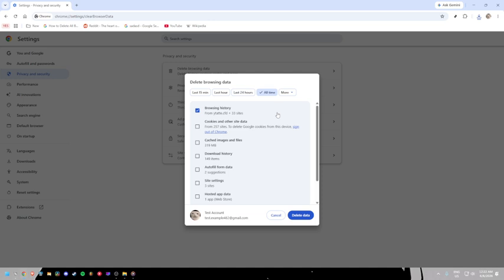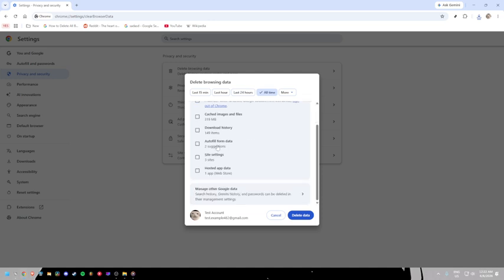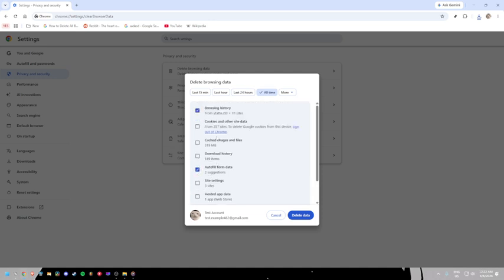Now check the boxes for autofill form data and browsing history. Browsing history is often tied to the website suggestions you see when typing URLs, and autofill data can also contribute to saved entries that Chrome tries to helpfully complete for you. Selecting both gives you a better chance of clearing out the unwanted suggestions completely.